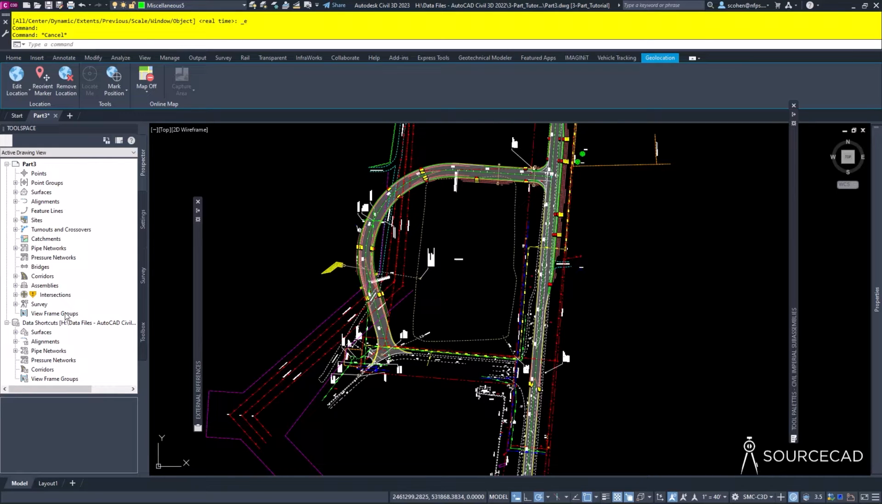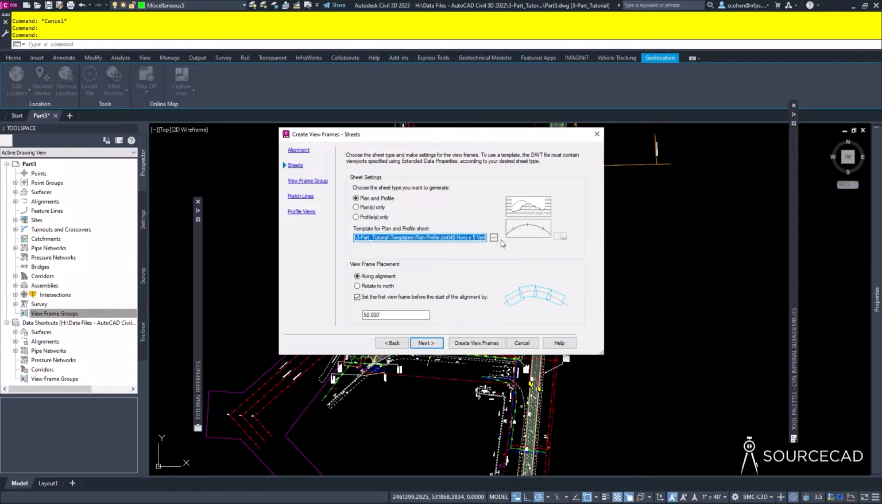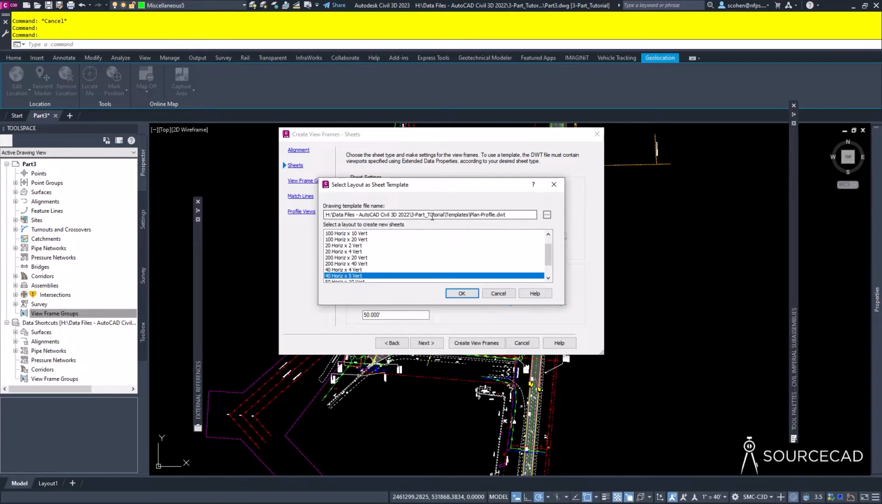So to create plan and profile sheets, first right click on view frame groups and click create view frames. We'll go ahead and pick our alignment, Love's bypass, click next. Plan and profile, we'll go ahead and click the browse button. And what we're doing is we're browsing to our template, which is this path here, and it reads inside that file and it looks for special viewports within the layouts that have plan and profile associated to them. There's a special property that gets associated to a viewport that tells Civil 3D, hey, I'm a plan viewport or I'm a profile viewport, okay? And that's what we've done here: these layouts correspond to the scales we want to plot at. We're going to plot this job at 40 horizontal, 5 vertical.